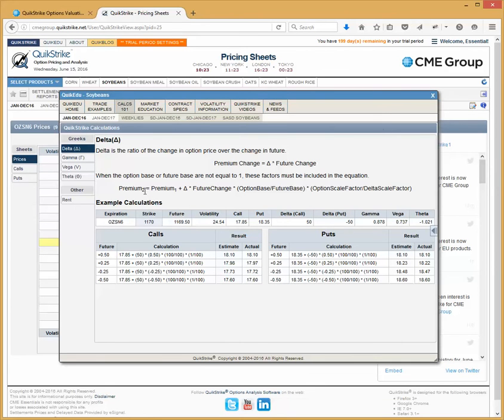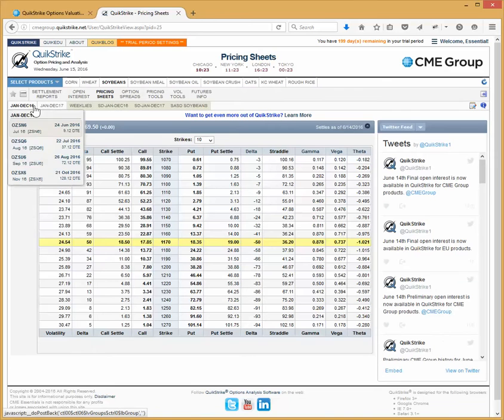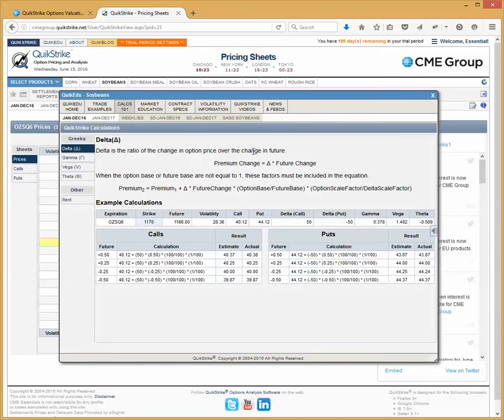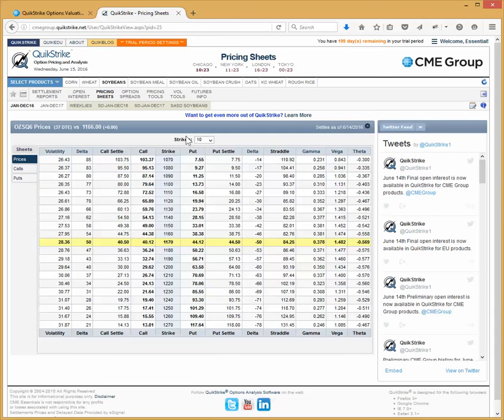Okay, so this is a specific example to the 1170 strike in this July contract. So if I change contracts, which I can do by just selecting one of these groups and going to the next contract, if I click on the delta here, it's going to show me an example specific to the highlighted yellow at the money strike and show you how to use the Greeks. So that's some good information to have if you're just learning or you want to see how these Greeks are going to affect the price of the individual strike price options. Okay, so that's your pricing sheet.